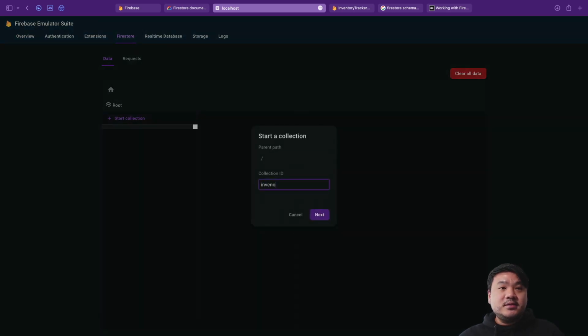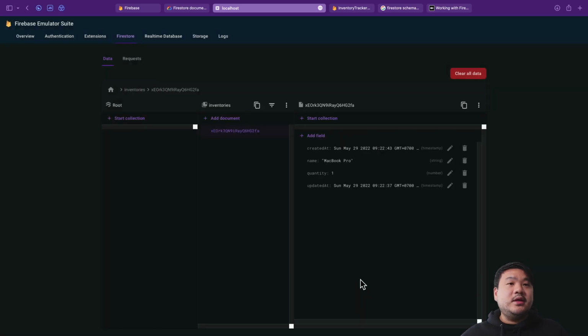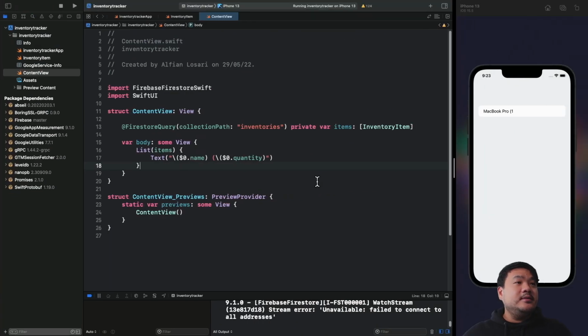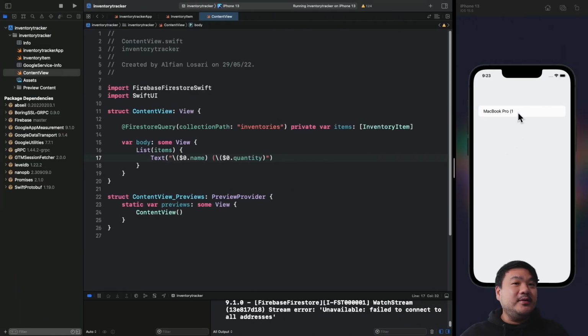So let me add this inventories. I populated the document again. Let me save this and let's see. Nice. As you can see, it shows the data here, this single document, MacBook Pro with a quantity of 1. I forgot this closing parenthesis. Nice, we're now able to query the data and show it in the list.